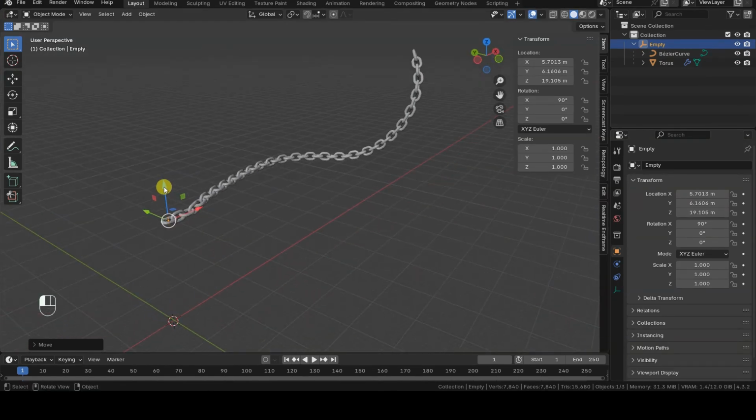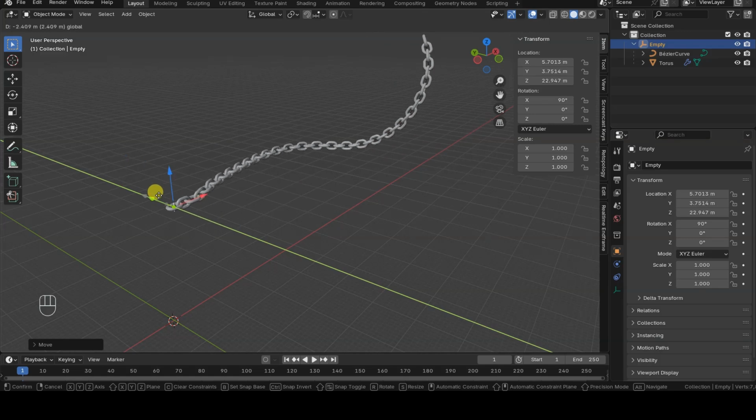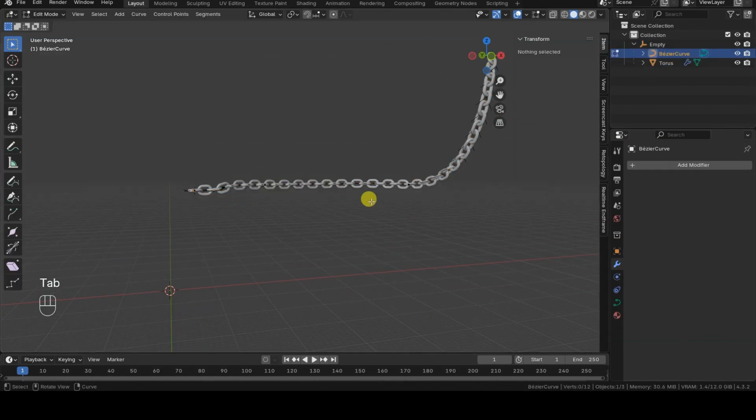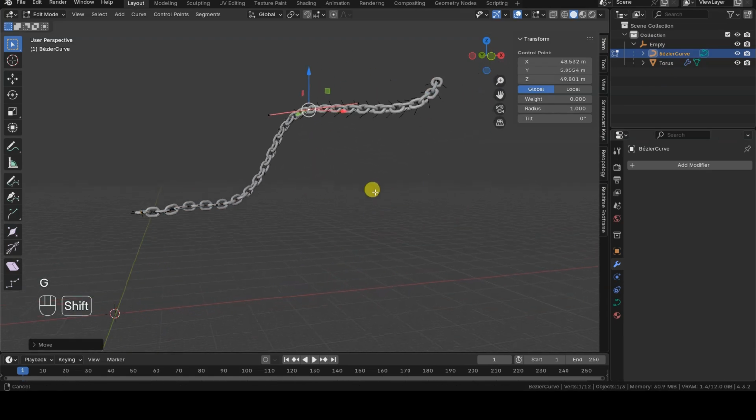Once that's done, you just need to move the empty to position the starting point of the entire chain. After that, you can select the Bezier curve and switch to edit mode to modify the appearance of the chain.